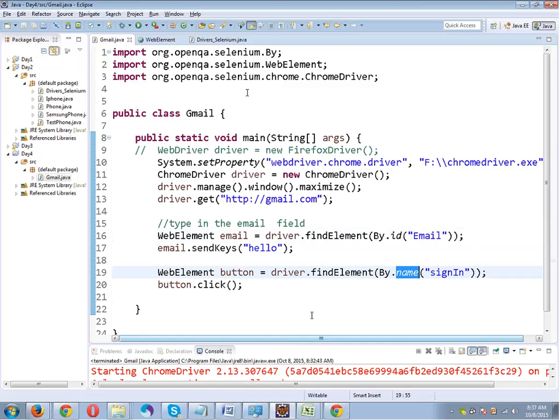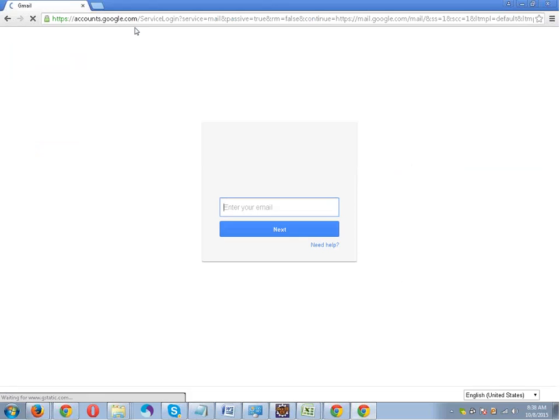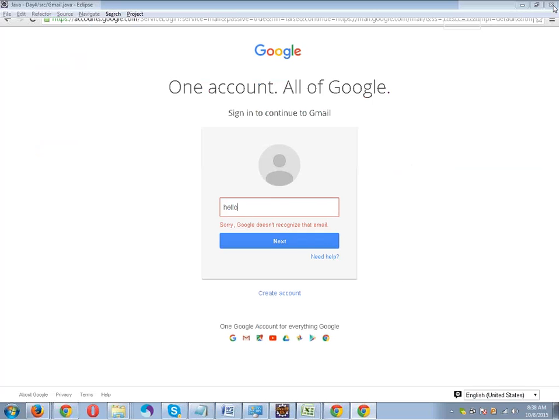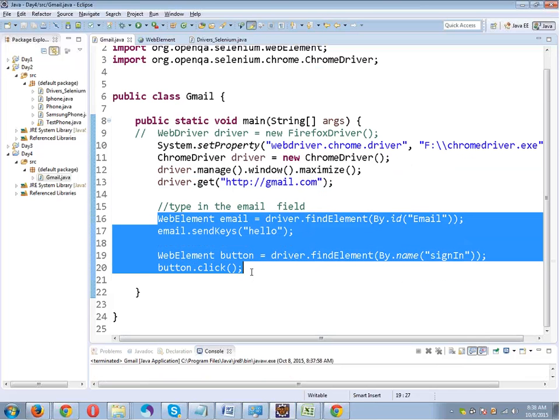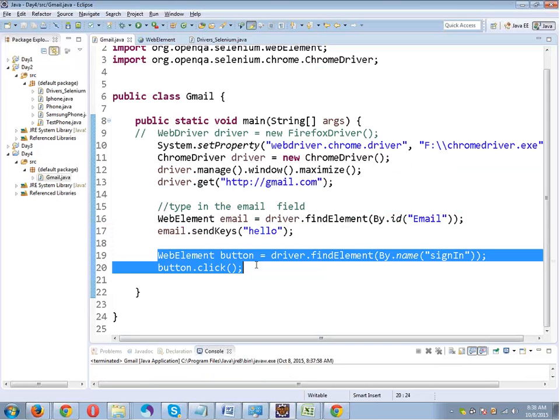So when I run this code, ID or name are the most preferred ones. See, I investigated on Firebug and I'm running it on Chrome and it runs, and it tries to submit and you get the error message as well. Google doesn't recognize this email. So now every element you have to recognize, you are writing 2 lines for that.